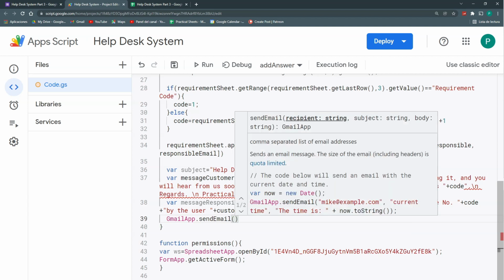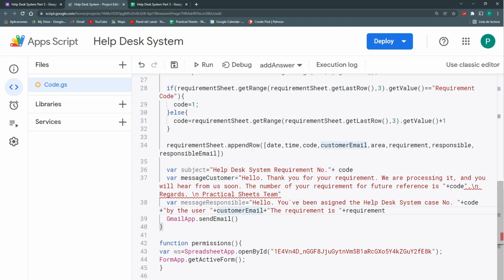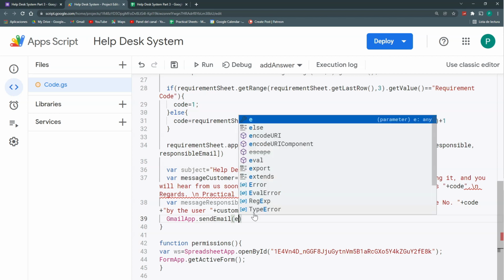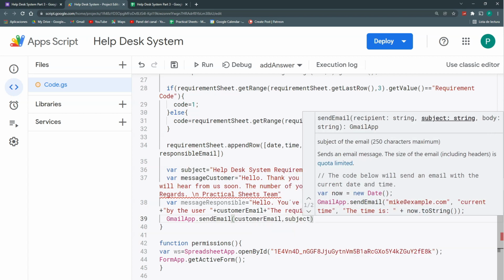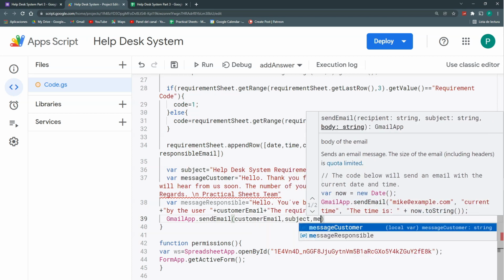Send email has 3 main arguments and some options. For now, I think we're not going to need the options. We're just going to need the 3 main arguments. The first one is the email. So let's start with the customer email. So it will be customer email, and then the subject, and then the customer message.